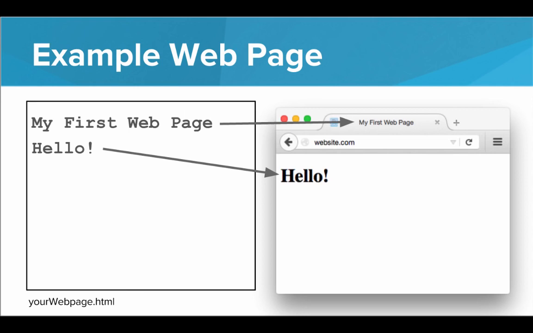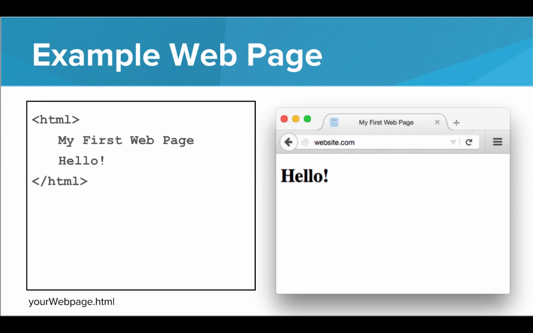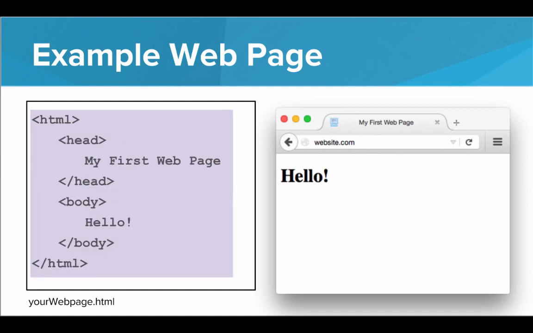So if we want this HTML document to build this example web page, we're going to have to use this HTML structure. So first off, let's add the HTML tag to let the browser know that everything inside there is HTML. But that's not enough. The browser doesn't yet know that My First Web Page has to go in the top and hello needs to go inside the actual page. So to split those up, we're going to make the head and the body tags.